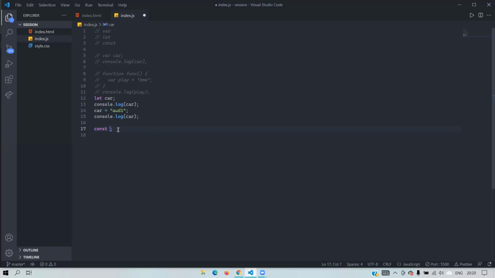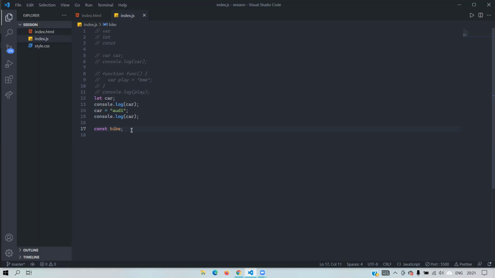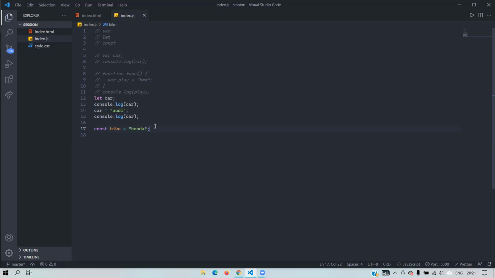I can, however, do this. Once again, you'll have this error over here because const has to be declared, and it has to be assigned the value right away. Otherwise, you'll get this syntax error. So I'll quickly do this. And now it's not an issue. And I'll print it.